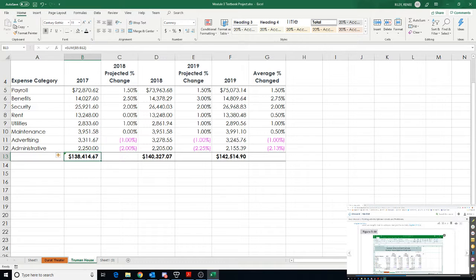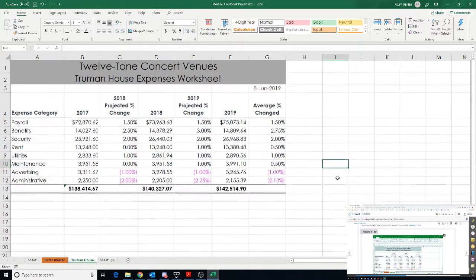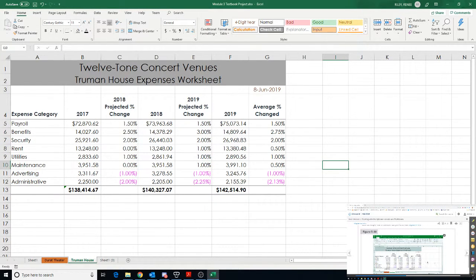Looking great. Now let's click somewhere to deselect. Make sure everything looks good there. Like we're doing great.